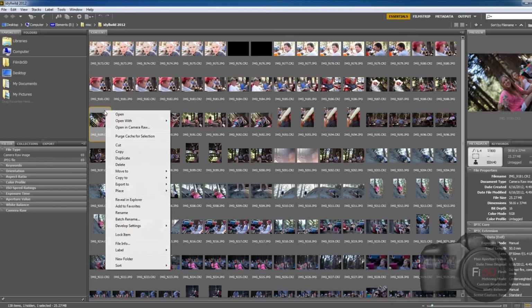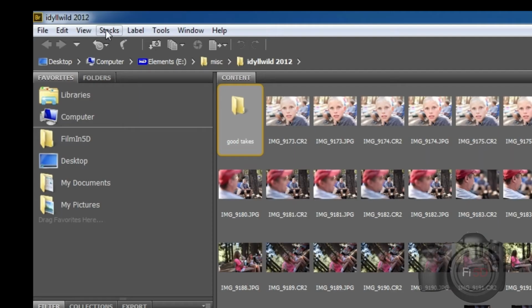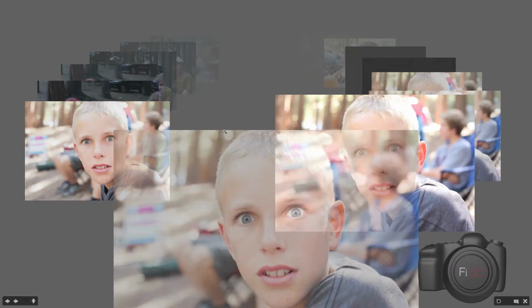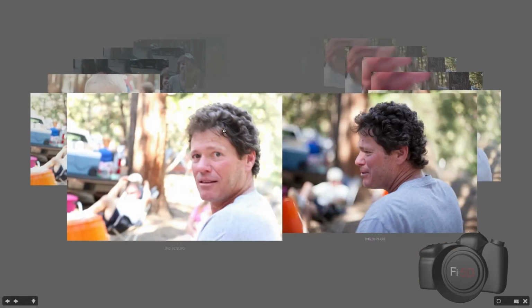So, while on Bridge, navigate to where the photos are you'll be working on, and before you start anything, make a folder and label it Good Shots. Then click on the View tab and select Review Mode. In this mode, hitting the left and right arrows will shuffle through your previews of the different photos. Hitting the down arrow will remove that particular photo from your view.